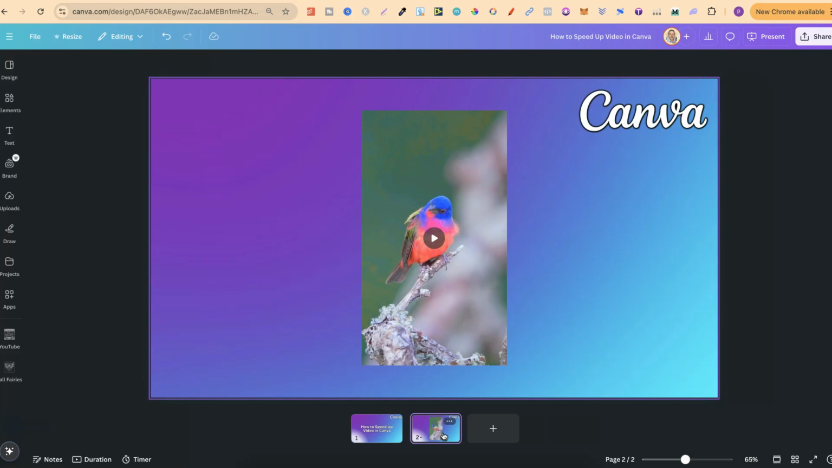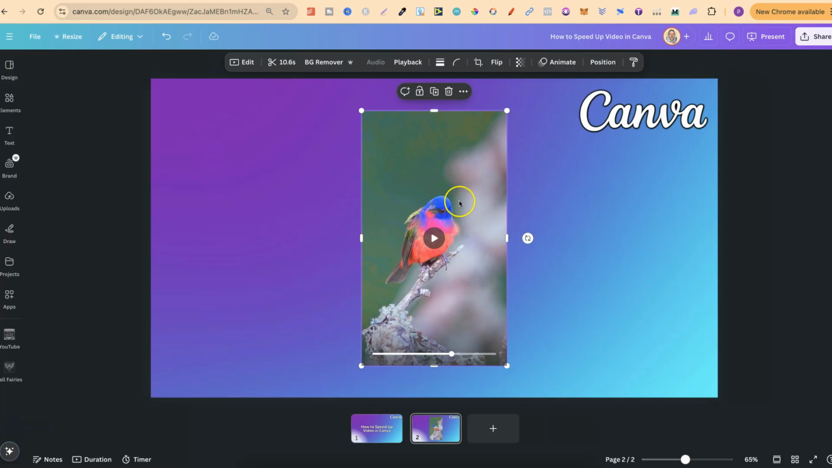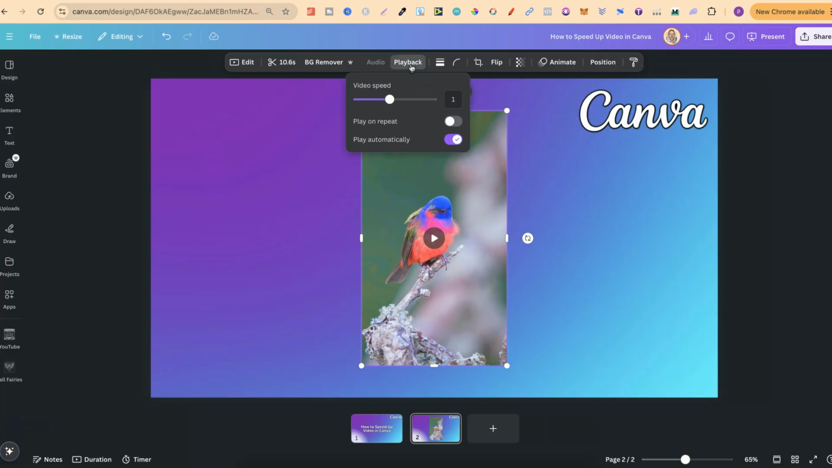Once you have the video that you want to use, you simply click onto that video, come up to the toolbar just here where we see this little playback feature. If we click on there, we can actually slow down the video or we can speed up the video as well. By default, it's going to be on 1 just here, but we can also add the number in here as well.